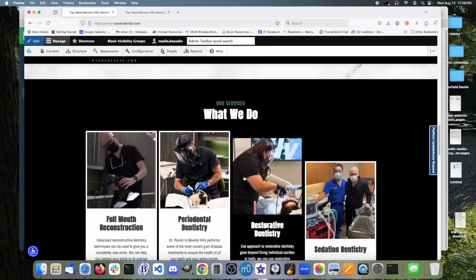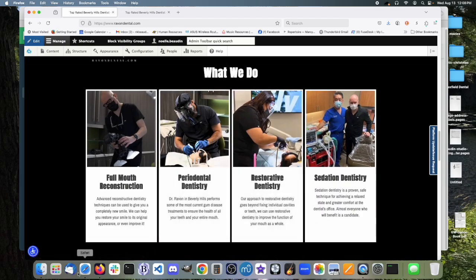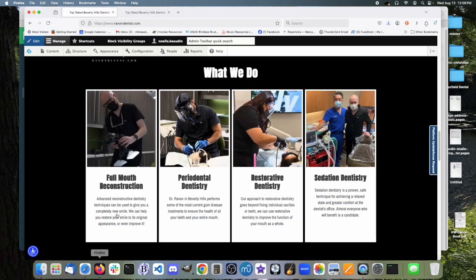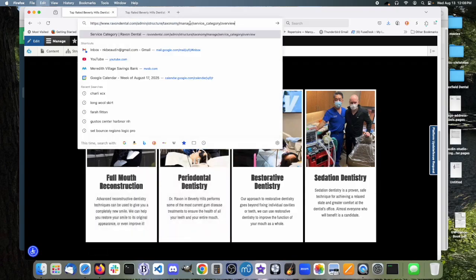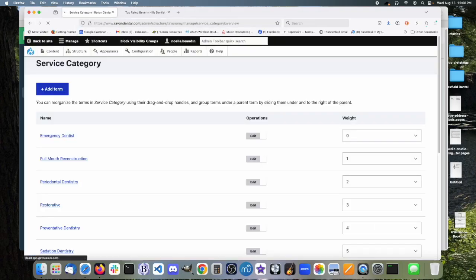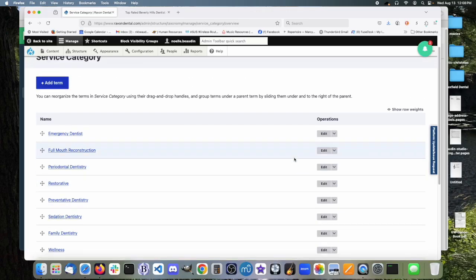To edit the 4 services that are displayed in this block, you would want to quickly go to this URL, which is part of the taxonomy. But I have put it here so that it's easier for everyone to see how to get there quickly. Admin Structure Taxonomy Manage Service Category Overview. If I click on that, it brings us to the same place that we were before. It's good to bookmark this so that you know.